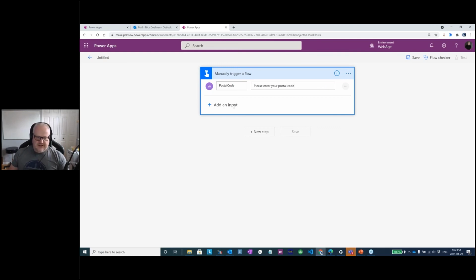So this is going to be my trigger. It's going to add that postal code. That's great. That's my trigger. That's what's starting my Power Automate flow.